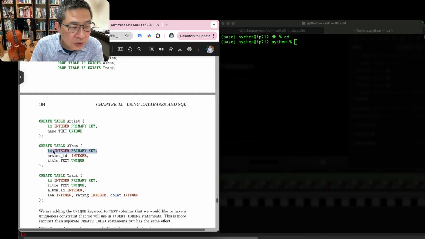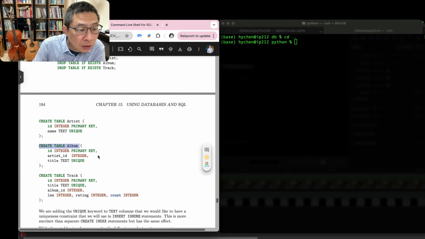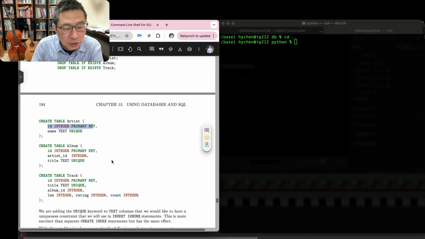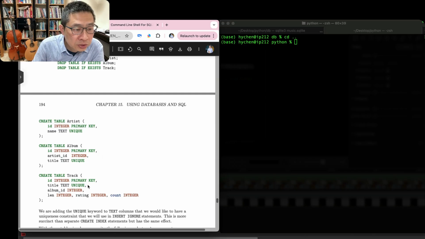So let's see. The album's ID will be used as the track's foreign key. And also the album's artist ID is a foreign key. It's from the artist's primary key. So we see this kind of relationship. Also, we have its own data. Like the artist, we already associate it as unique. So the album has to be unique.